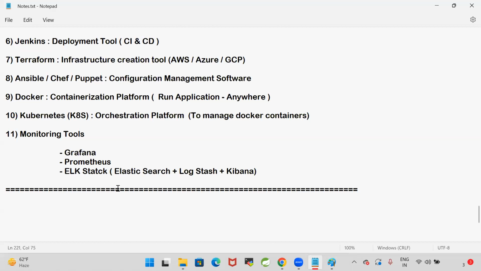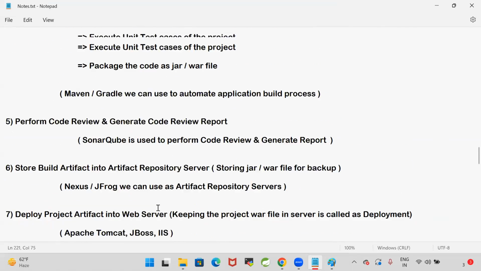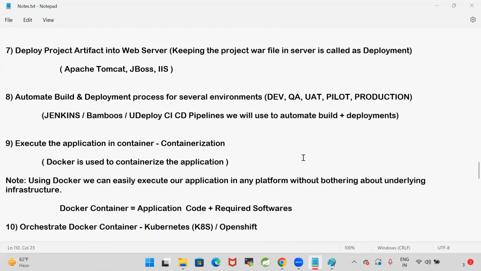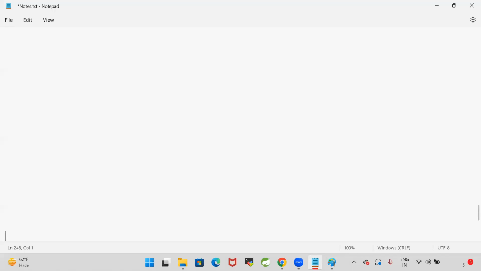Are you clear? Are you clear with the roles of the operations team today? Yep. So quickly respond to my questions. Which tool is used to create the infrastructure in the cloud? Respond to my questions. Terraform.